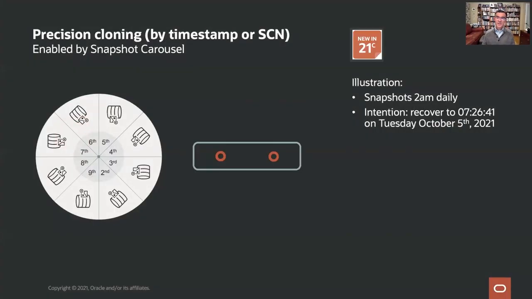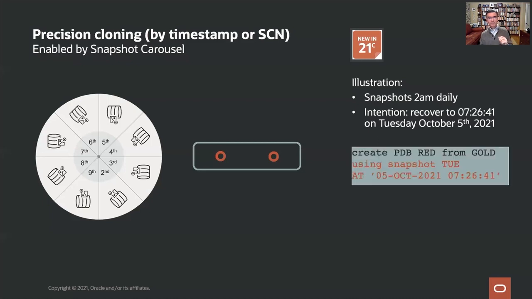Now, a further enhancement to Snapshot Carousel, and this one's available with 21C, is precision cloning as of a specific timestamp or an SCN. Now, in this illustration, let's say again, snapshots are taken daily at 2 a.m. and our intention is to recover to 7:26 and 41 seconds on Tuesday, October 5th, 2021. Here's the syntax. Create pluggable database red from gold using snapshot from Tuesday at timestamp. Nice and easy.